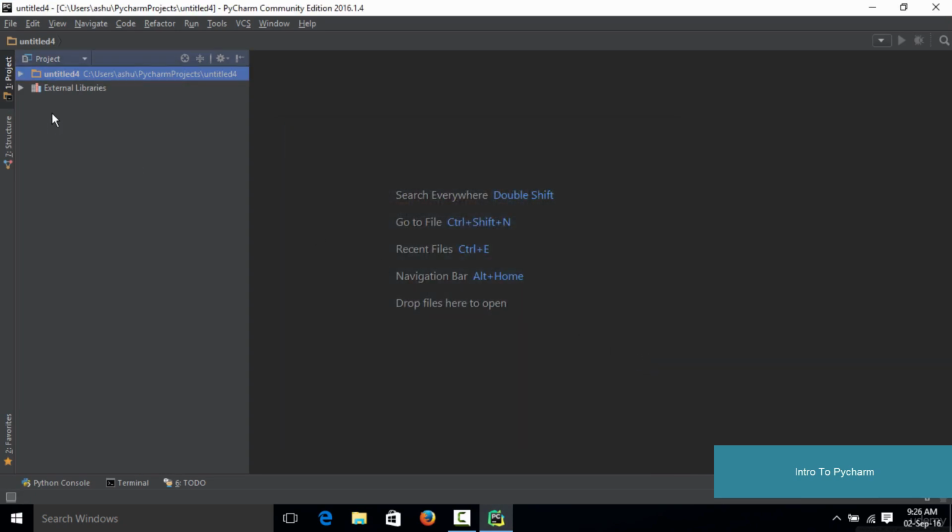As you could see, this untitled 4 right here is nothing but our project. A project is essentially a folder which is going to contain all our Python files. As we move along the duration of this course, we are going to have multiple files, and what this PyCharm IDE does is that it allows you to maintain these files so that you could easily access them and edit them.